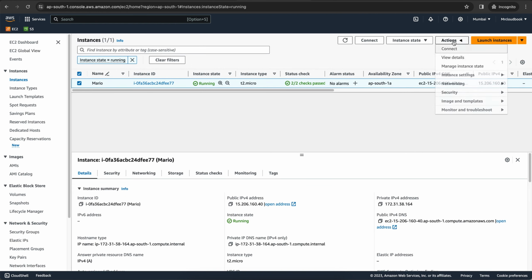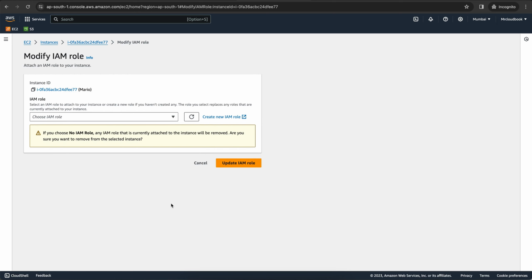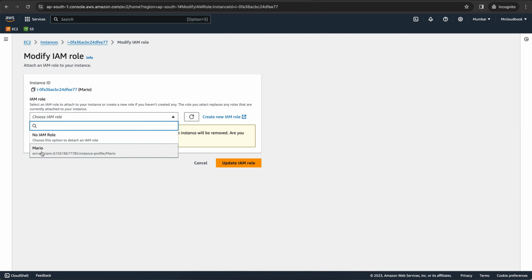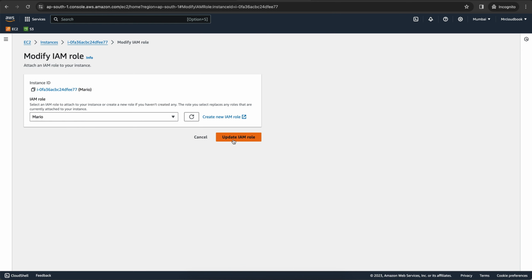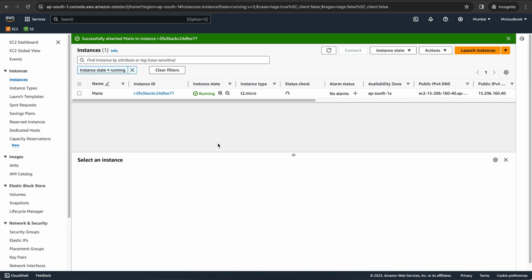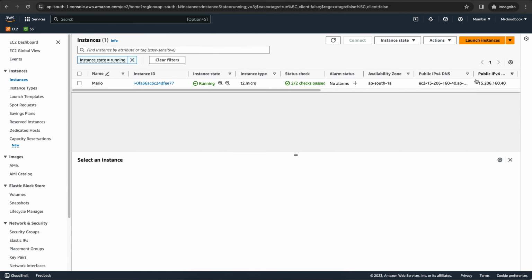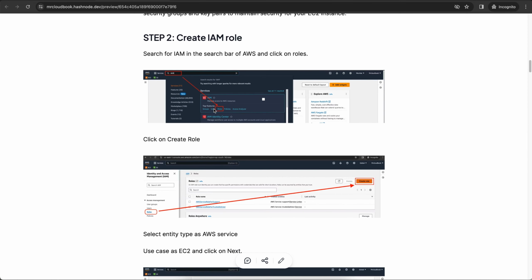So you have to click on Actions, then Security, then Modify IAM role, and just refresh. If you click on this dropdown, you can see that the Mario role we created has appeared here. So select that one, and click on Update IAM role. The role will attach to this particular EC2 instance, and you can see I provided the images also.